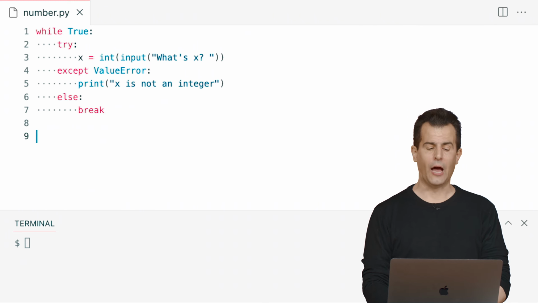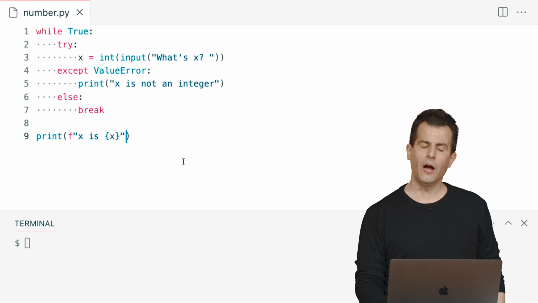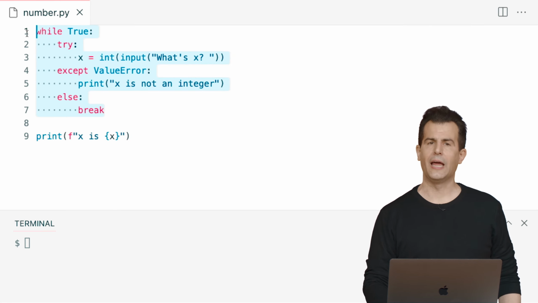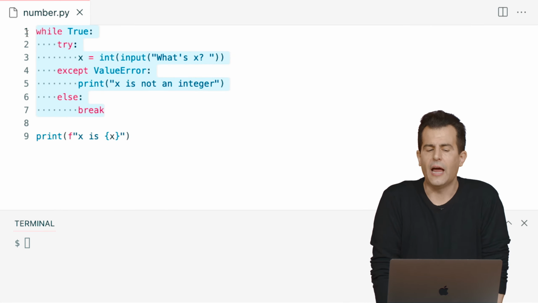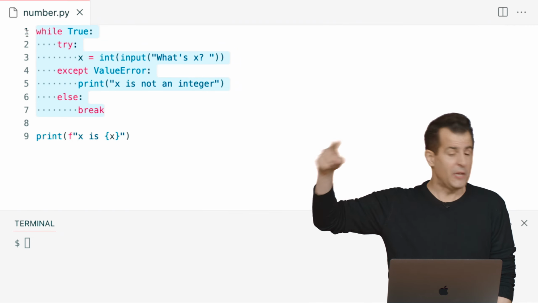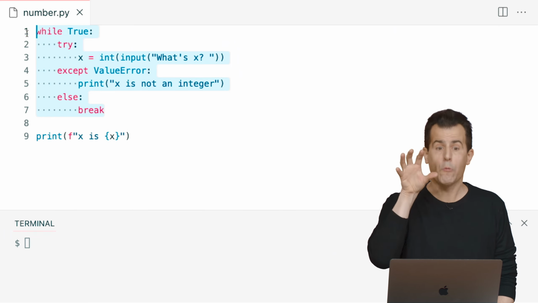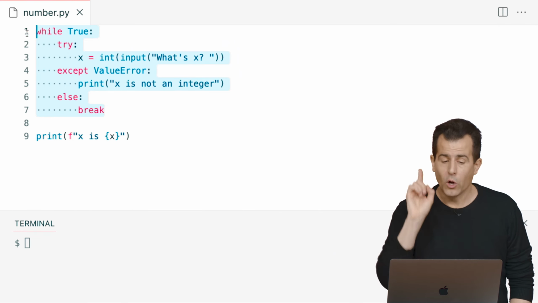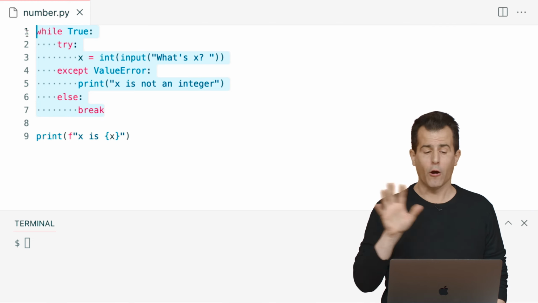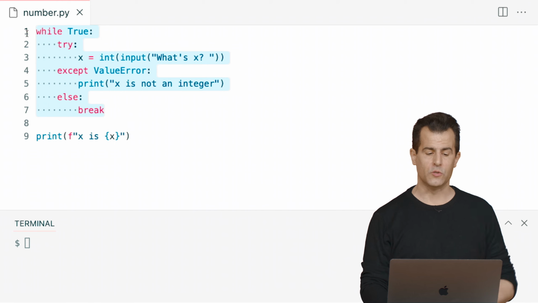And down here now, I can use that same line of code from before, an f string that says x is, and then in curly braces, x again. So what's going on here? I think this code now, because I've added the loop, is going to have the effect of trying at least once, maybe a second time, maybe a third time, maybe 500 times until the user finally gives me what I want, which is an integer. And once they do, once there's no value error happening, then I break out of the loop, and line 9 executes as I would hope.